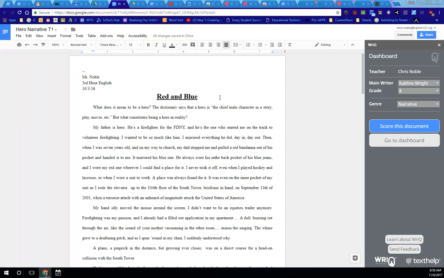Wanted to show you something. It's an add-on for Google Docs. It's called WriQ, and this is a simple tool that tracks, especially the conventions, and gives them scores on vocabulary usage and sentence complexity. It also allows you, if you wanted to, to use the rubric feature that is tied to the specific style of writing.